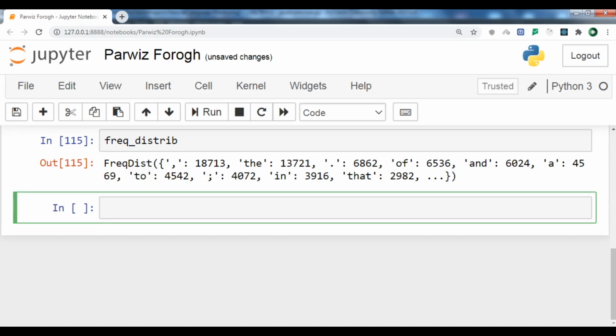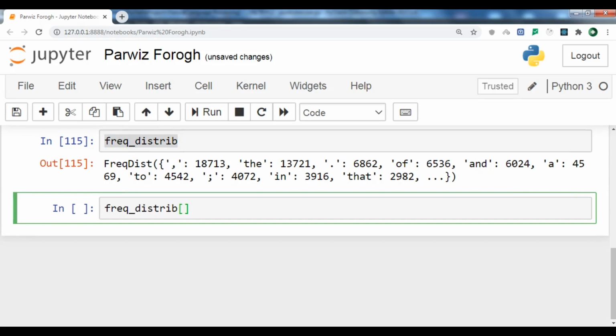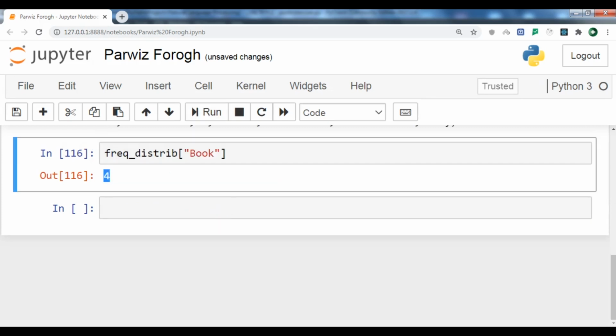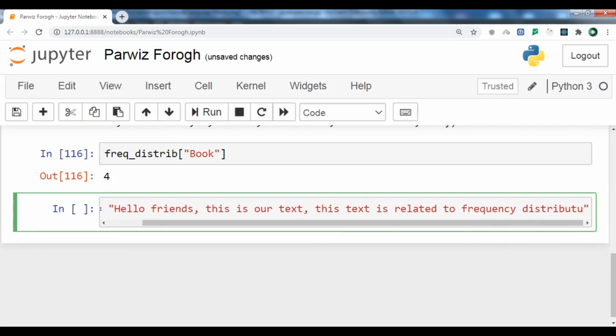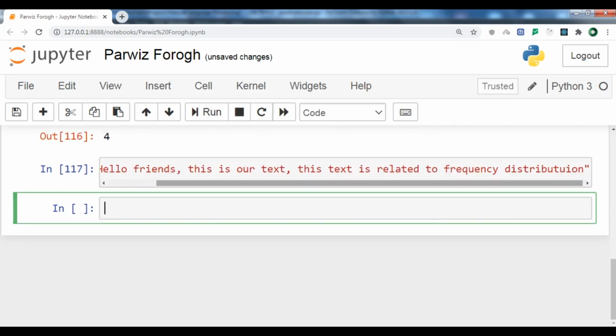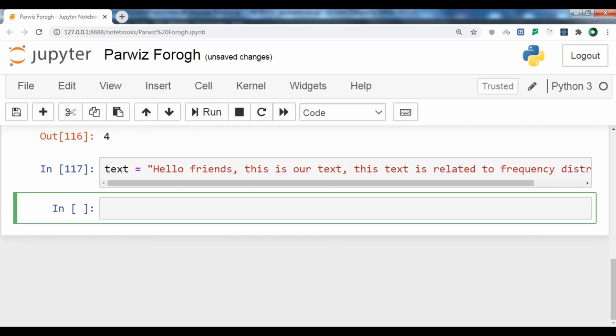Now if you want to see how many, for example, book are in the text, for this we can just say freq distribution, and in here we need to add book. Now you can see that book is 4 times. It means that we have 4 times book in this text1. Now let's create our own text, and here I'm going to say hello friends, this is our text, and this text is related to frequency distribution.